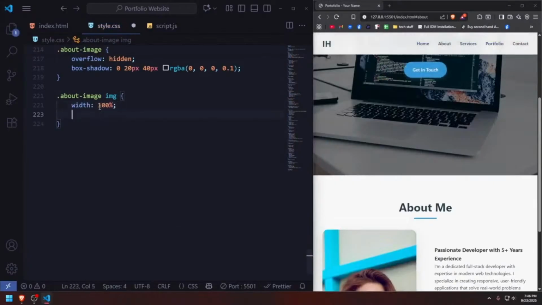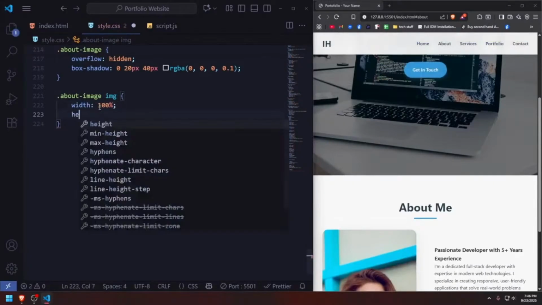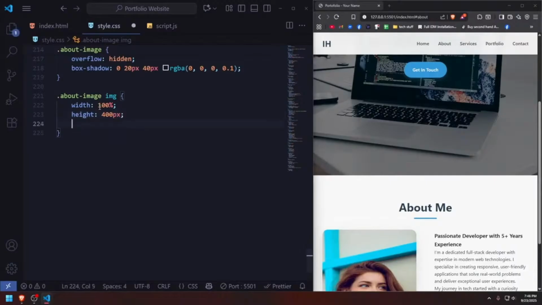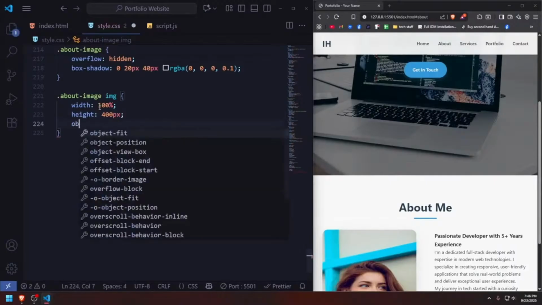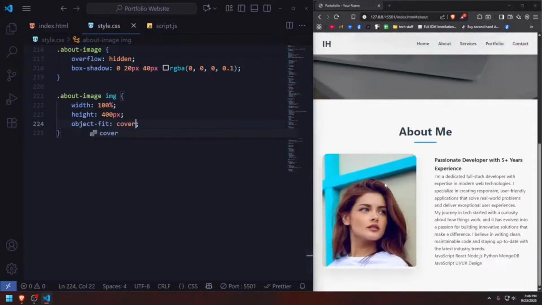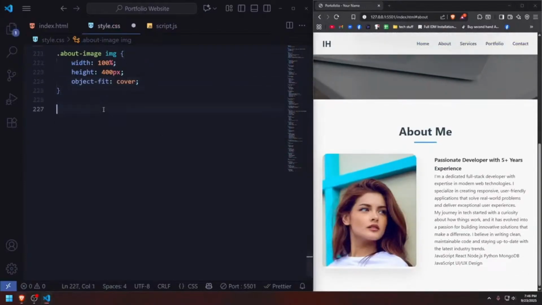Do it 100%, and also do height set to 100%. Oops, not 100%. Sure, you can ask me, Lumin, don't worry. The object vector, just do cover, just like that, and yeah, looks pretty nice, doesn't it?